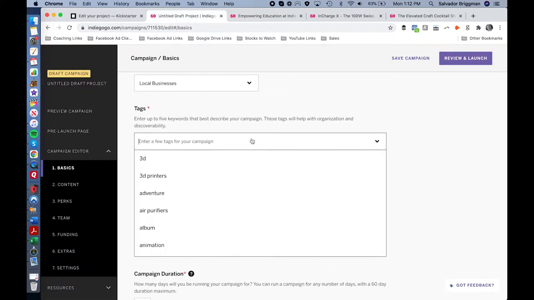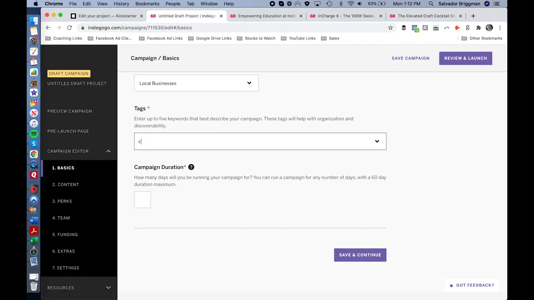And finally is the tags. I'm not super happy with the tags that are available on Indiegogo. In my opinion, they're pretty bare bones. If you go here, you can't pick, let's just say a tag like creative, I can't create that.